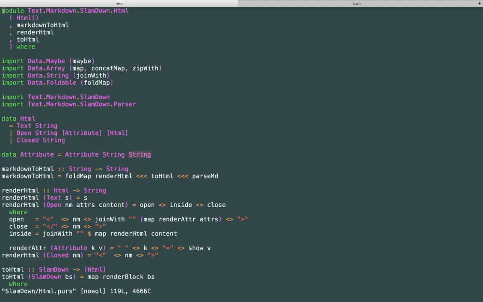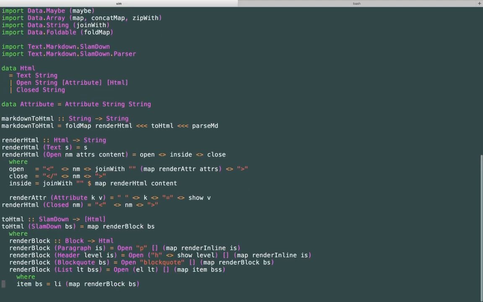And then to turn Markdown into HTML, we parse the Markdown, which is what we just looked at, and we call this toHTML function, which creates one of these things, and then we call the render HTML function for every piece of HTML we get and glue them all together with foldMap. So render HTML is really simple. For text, we just preserve the text. For open elements, we render the opening tag, we render the things inside, we render the closing tag, like this. And for closed tags, we just do the obvious thing, just put some angle brackets around the tag.